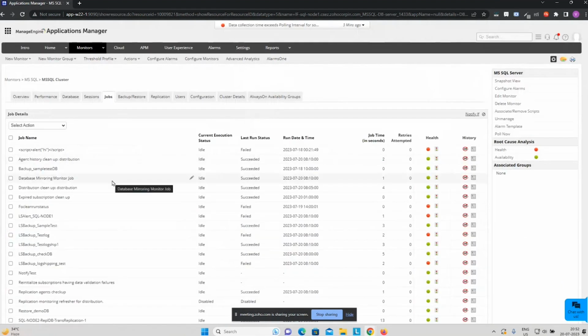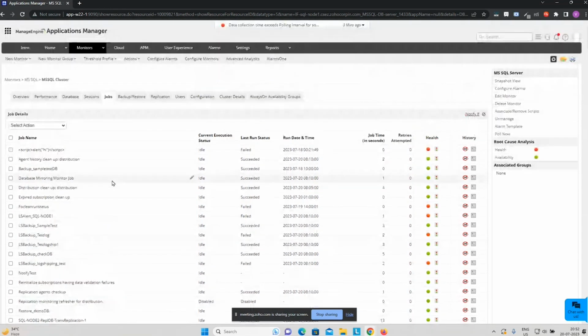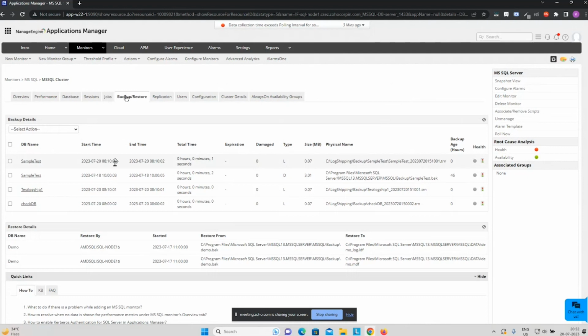Under Jobs, you'll be able to view the current execution status of the job, whether it's idle, disabled, or executing. And you'll also be able to see the last run status. The Backup and Restore tab will give you insight into the backup details, when the last backup was taken, and you'll be able to identify the same based upon the backup age.